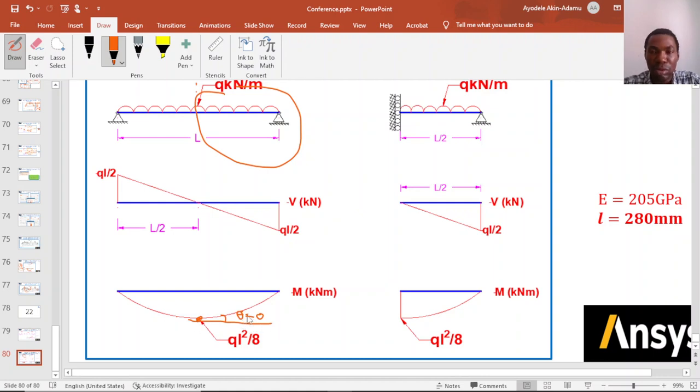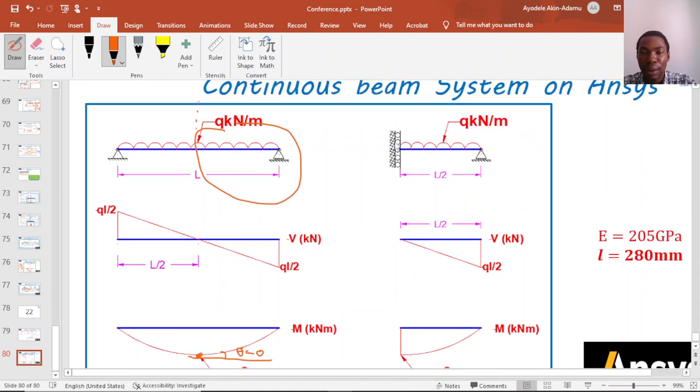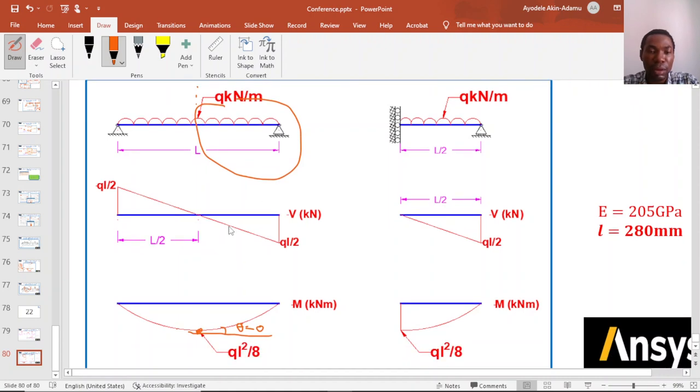So if theta equals 0, it means that if we restrain rotation at that point to 0, we should be able to get qL squared over 8 in our half model. So this is our half model for the simply supported beam. At this point, the support I put is only restraining rotation. The moment will be generated at this point due to the restraint I'm going to place, theta equals 0.